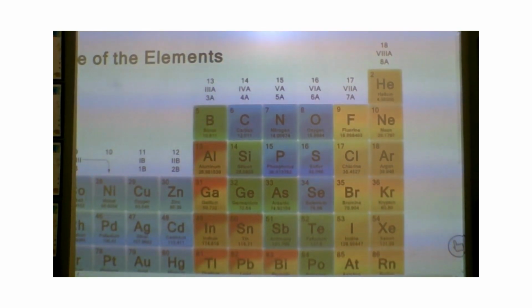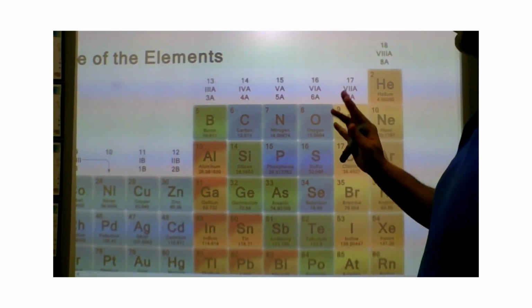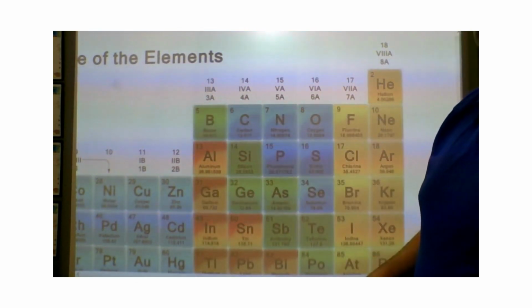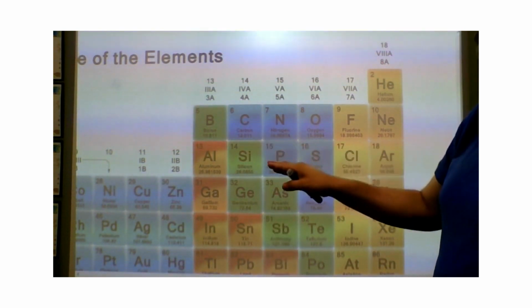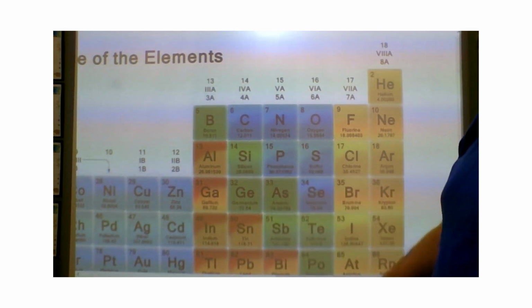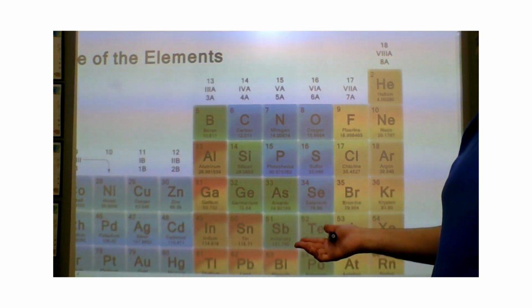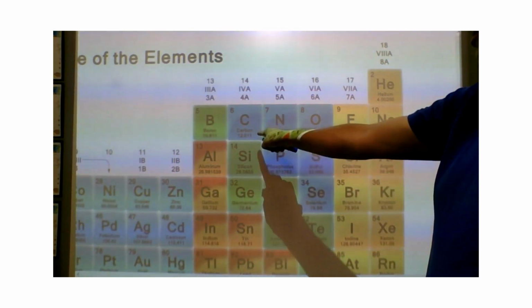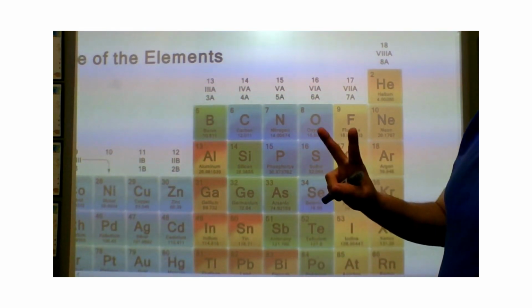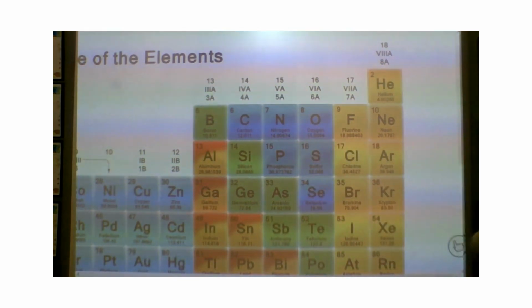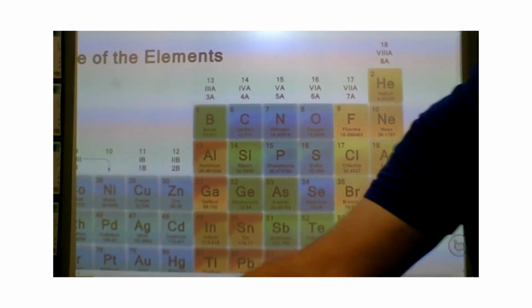Usually these guys, like for example boron, would exist all by itself, an atom of boron. Silicon the same, phosphorus the same. However, some of these, like for example carbon, nitrogen, oxygen, and some other ones over here, like to be in pairs. They like to be diatomic. Let's see what that means.